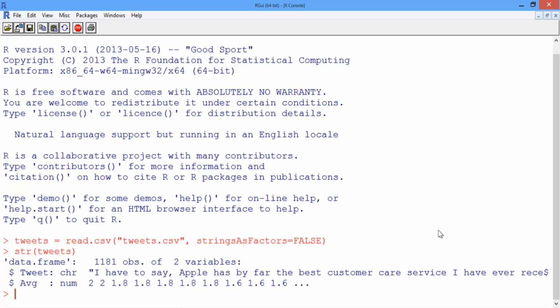We can see that we have 1,181 observations of two variables, the text of the tweet, called Tweet, and the average sentiment score, called Avg for average. The tweet texts are real tweets that we found on the internet directed to Apple, with a few cleaned up words. We're more interested in being able to detect the tweets with clear negative sentiment.